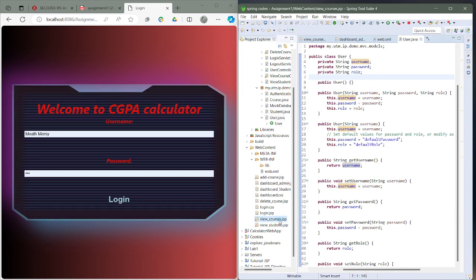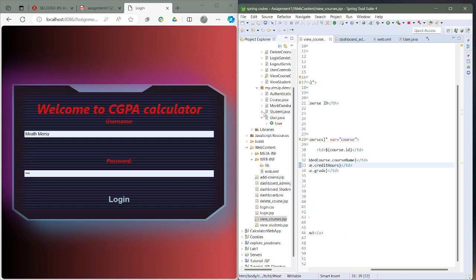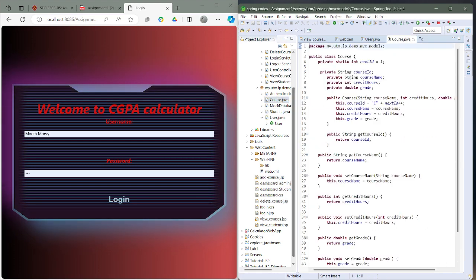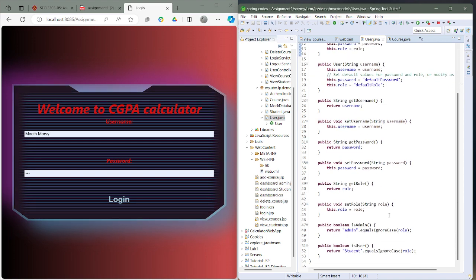For example, here we use the course name. You can see it here exactly as we used here. So let's describe the user. We have a constructor that has the parameters, which we establish with the role. The role means whether the user will be a student or admin, and we created a function for both of them. And these are the setter and getter functions.